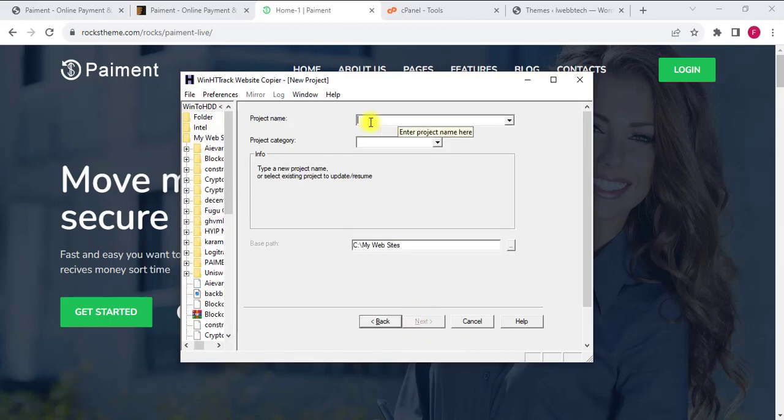So from here you can add the project name. The project name doesn't really matter, it's just for you to add a name that will help you remember the project. The project is simply the template that you're about to copy. You get that? So I'm just going to enter payment, since it's the name of the template that we're about to copy right now. And the project category doesn't really matter. I'm going to leave that blank, and then I'm just going to click on next.